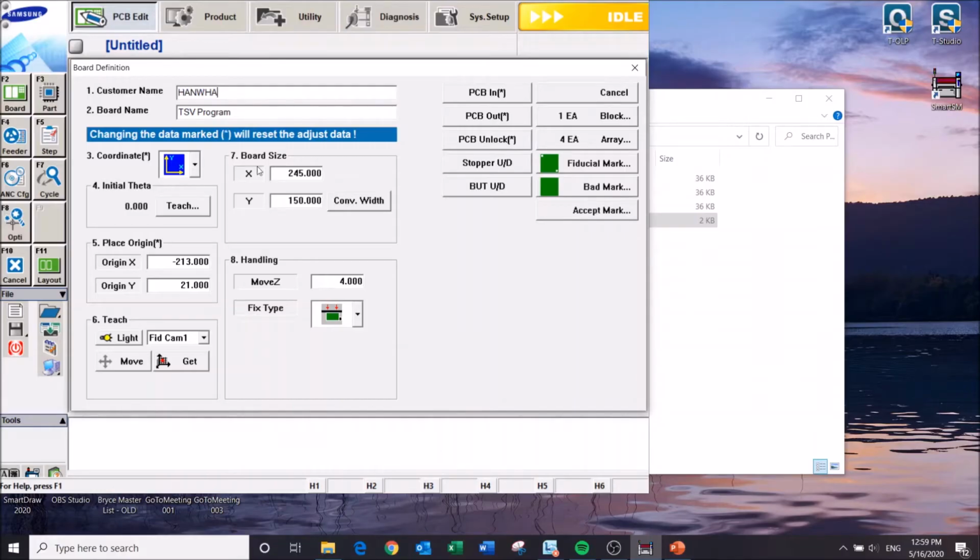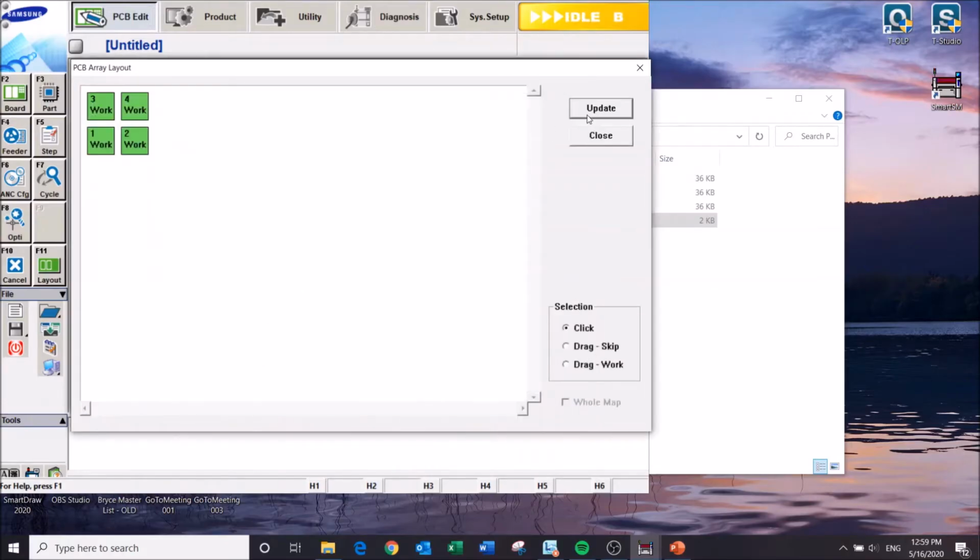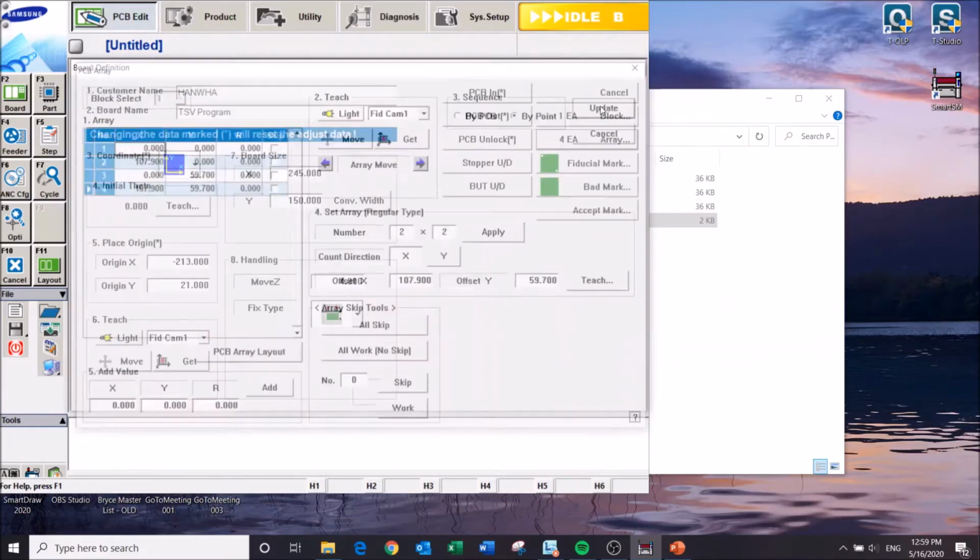You can type in your customer name, board name, XY data, and again your place origin data. All of that is pulled in through your SSA file. You can see our array data is set up in here as well. If any of this information does not translate over, it can all be added manually. Here's where we can look at our PCB array layout, and if we need to skip anything, we can do that there as well.